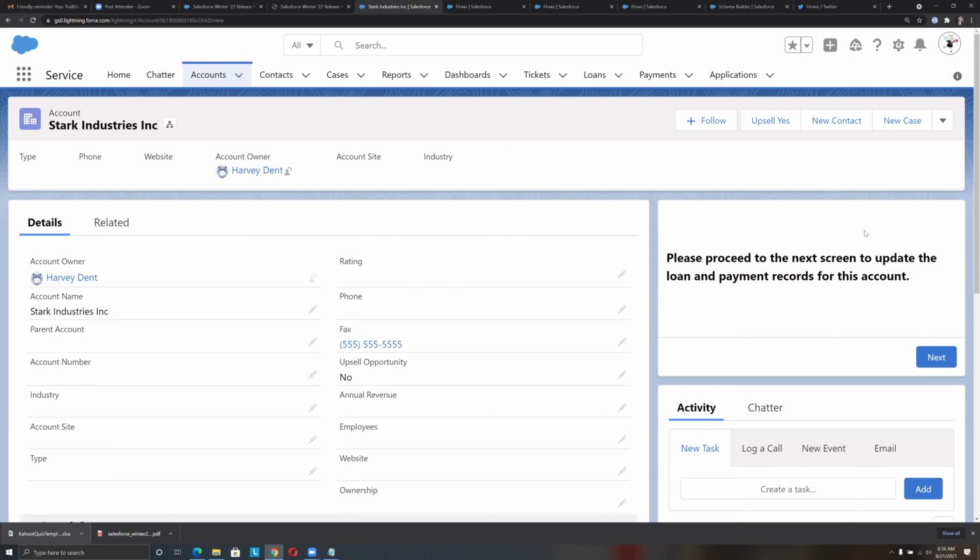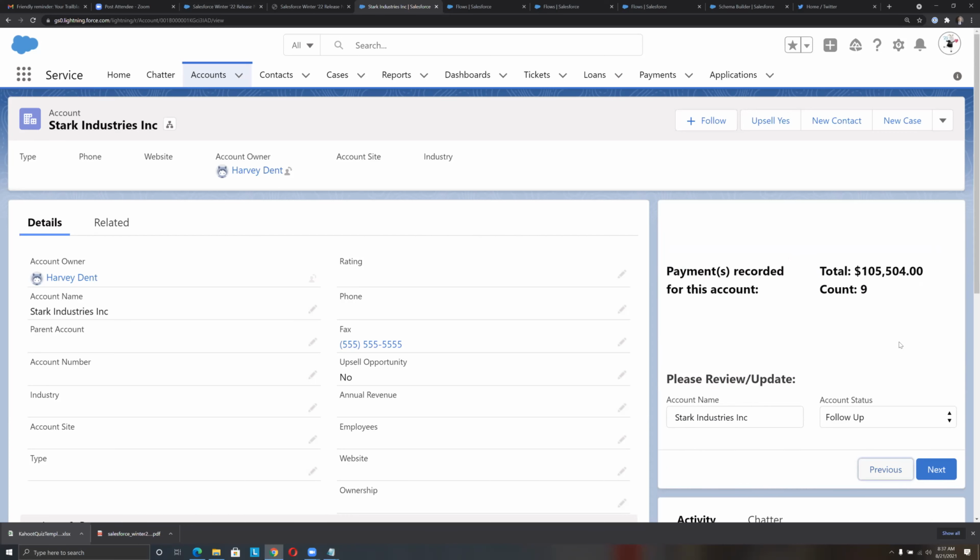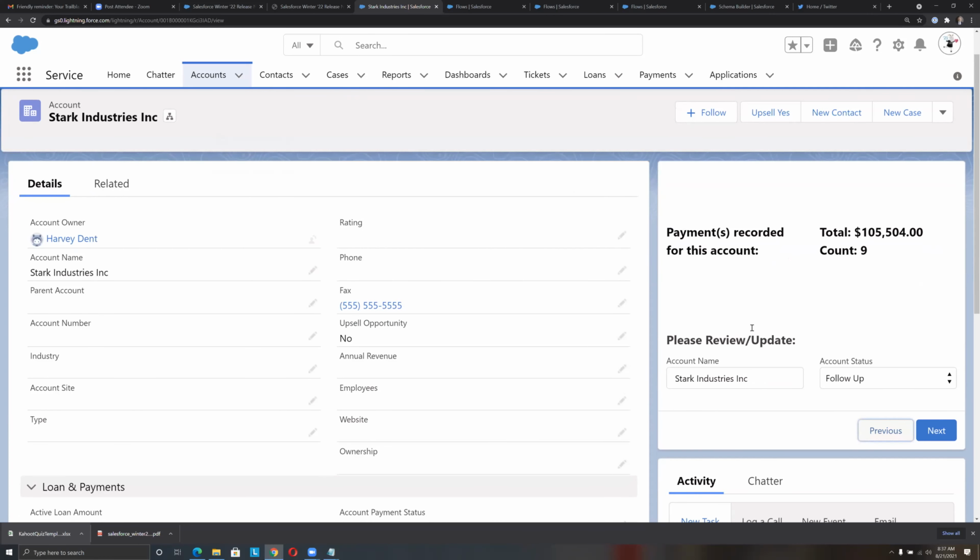So I have deployed another flow here for the user to go to the account record. Let's say the user goes to the account record and then they want to update the current status for that account, all their loans and payments, and they do a review. That's how I want to update the latest status and all the payments on the account. So I have another screen flow here. It says, please proceed to the next screen to update the loan and payment records for this account. So I click next. This is where I use the 2-column layout.